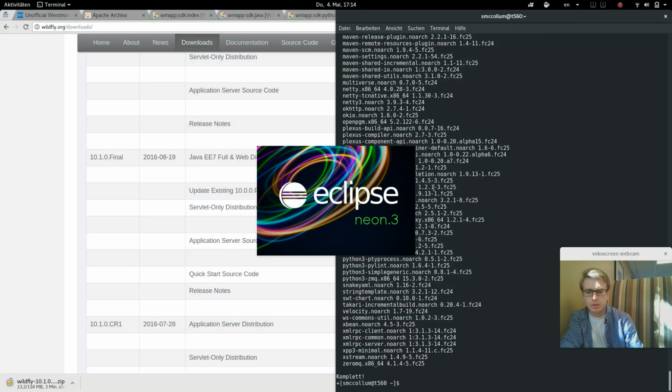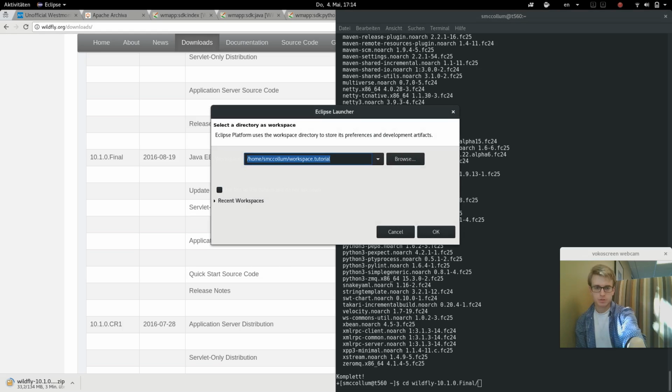So I'm going to run Eclipse. All you actually have to do to install Wildfly is to download this zip file and then unzip it somewhere. And since I've already done the unzipping part, there's actually no additional configuration you have to do. I'm going to show you what's necessary. So I'm going to change directories into wildfly 10.1.0.final.